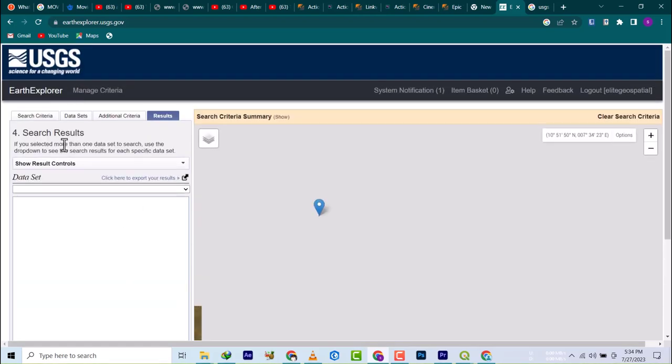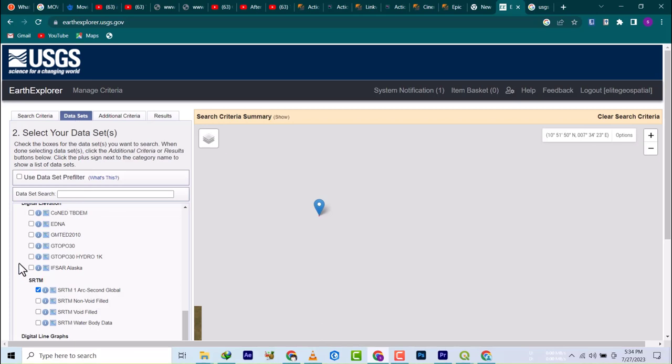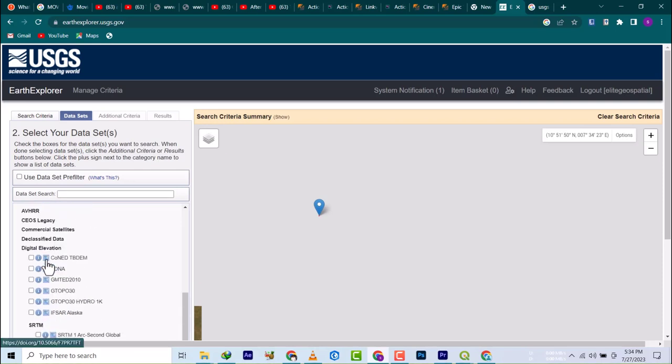Once you go to data set, if you are here to download digital elevation, you go to digital elevation. If it is topo, you can choose any. Any of them that you want to download, you can choose any of them. If it is GTOPO 30, all of them, you can choose any of them here. And once you choose it, you go to result. It's going to display the result.